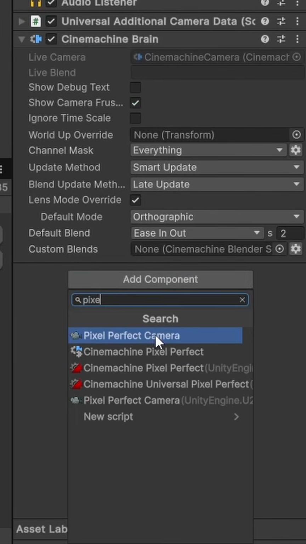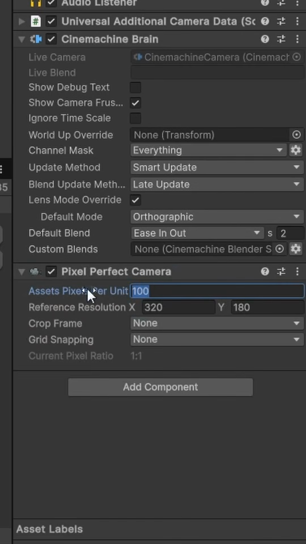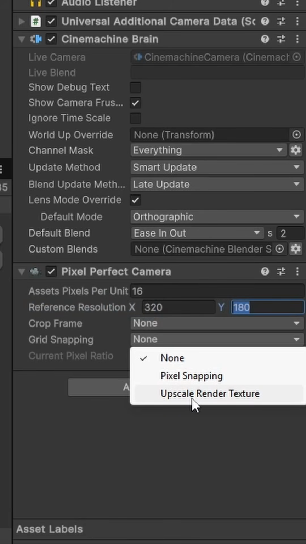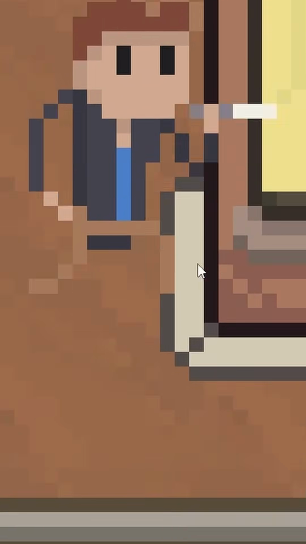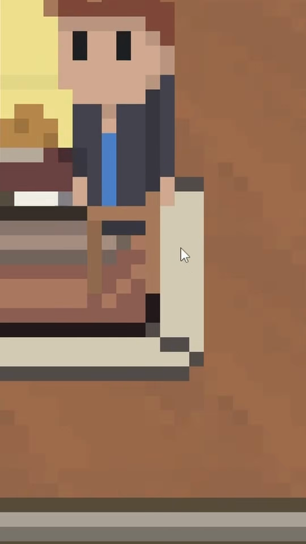You're going to change your aspect ratio to match your pixel per unit that you're using for your sprites. Next, you're going to change your reference resolution to 320 by 180, and then you're going to switch on grid snapping and upscale render texture. Zooming back in here, we can see that we've now set up pixel perfect correctly, but if you look at the pie shop here, you can see that some of our sprites have broken slightly, so let's fix that.